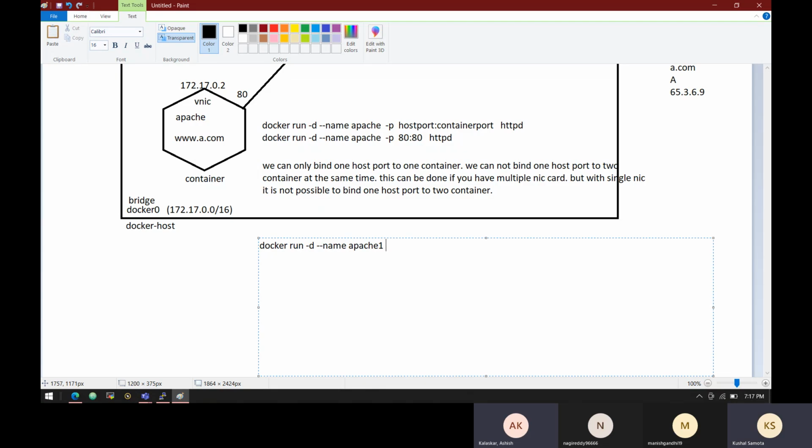Okay. Clear? Now, let me tell you that scenario also. But before that, let me complete my point. So see, if you have two NIC cards, okay, then you can use -p 65.6.7.8:80:80. And what is the image name? Apache HTTPD. And I want to run my other container as Apache 2.